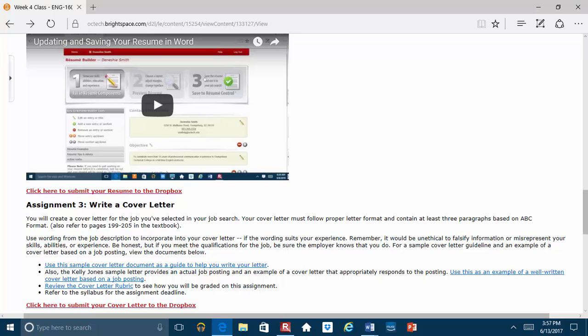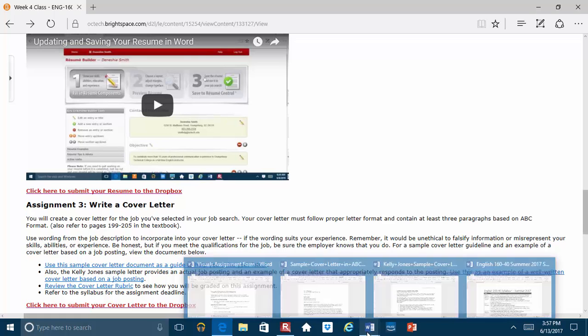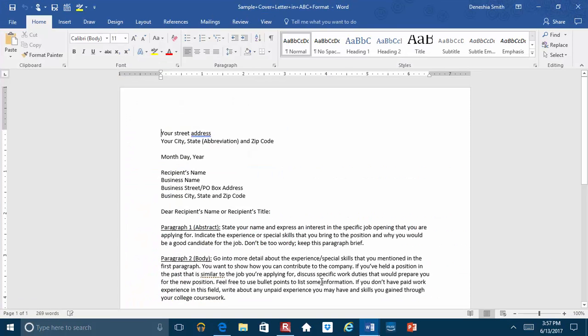With the cover letter, the book offers you some great insight and some examples, but I also give you some examples. This link right here will give you a sample cover letter document that you can use as a guide to help you write your cover letter. Let me show you what that looks like. This is what that document looks like.